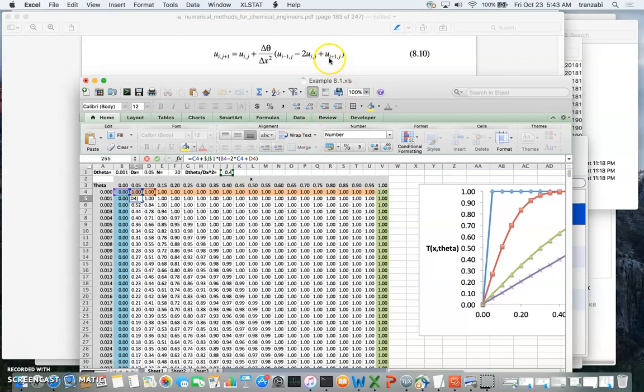Next, U_i plus 1, j, with reference to this, is going to be next column, previous row. So you're sitting here, next column, previous row. It's going to be the brown one, right here, D4. So we just wrote this equation exactly into the spreadsheet. You hit enter.